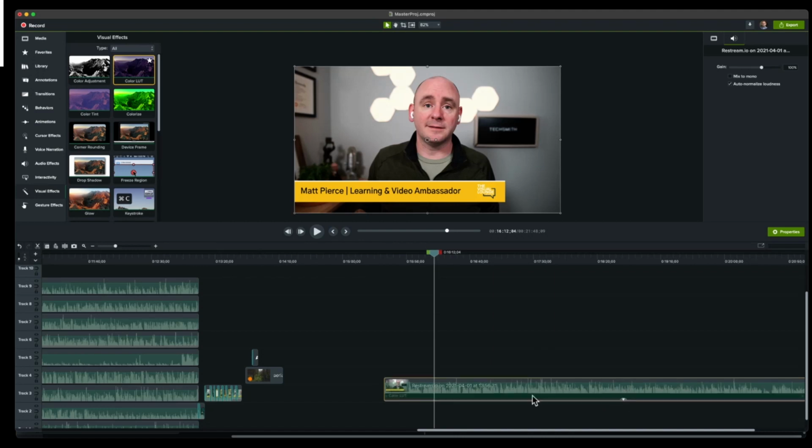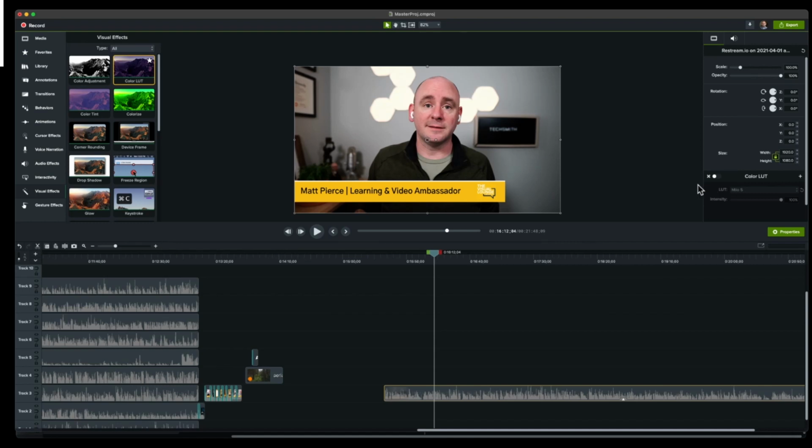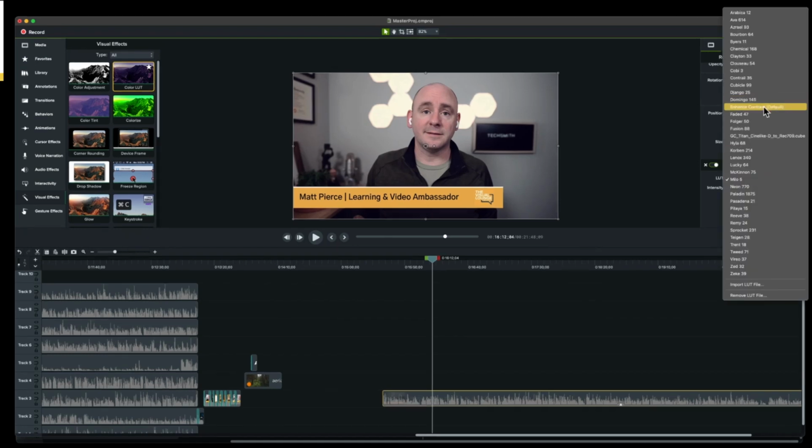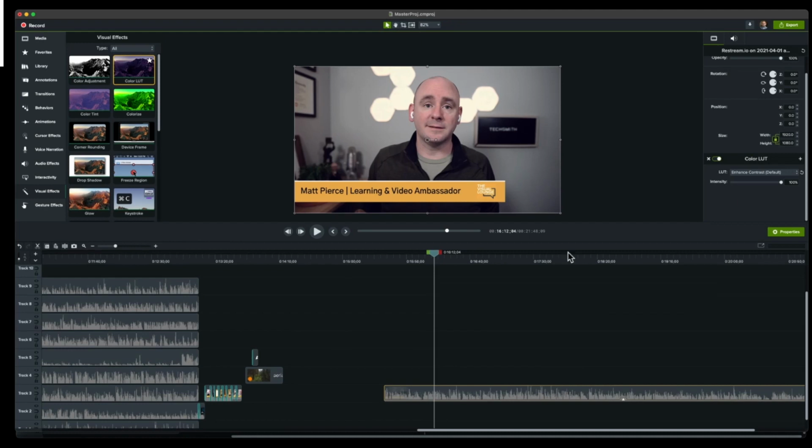You can see now there is a color LUT. Now when I go there, and I go to my properties, you'll see that you've got this color LUT I can turn on or off. Now instantly, if you do this in Camtasia right now, you're only going to find enhanced contrast. But you can just play with the intensity to see what impact it has on the way your video looks.